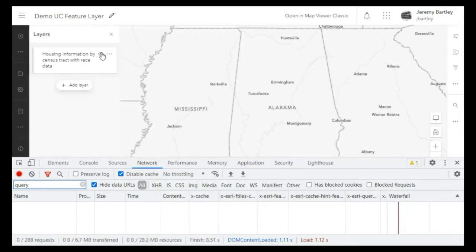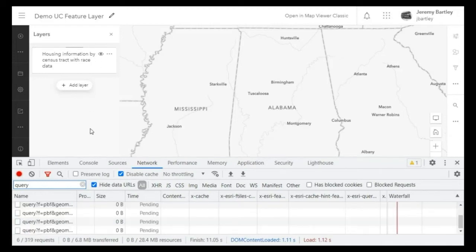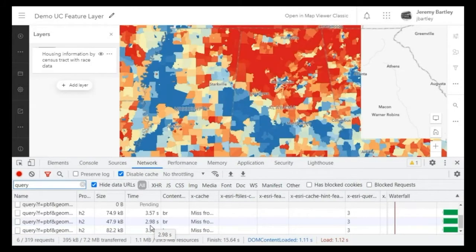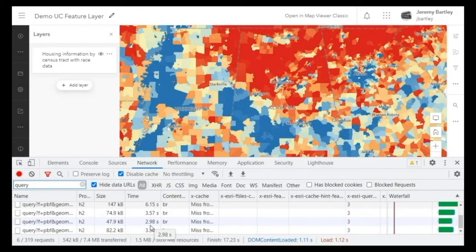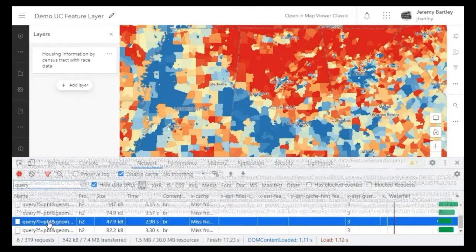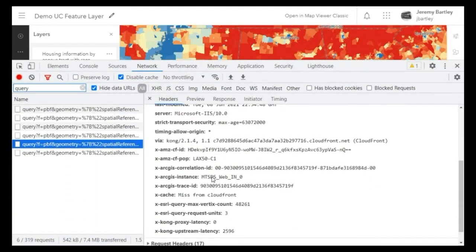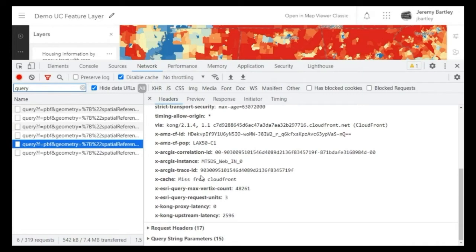Okay, I'll turn the visibility on for this layer. You'll notice it's going to take a little bit longer. These queries, you see they're pending. Those times are now in the multiples of seconds. Let's look at one of these. In the response header, there's nothing from the CDN, and I don't see that feature tile header anymore. That's because it's not coming from the feature tile. It's actually coming from the database.